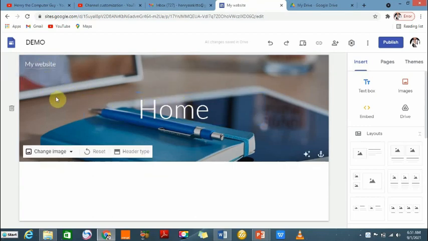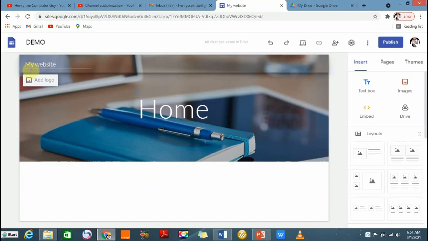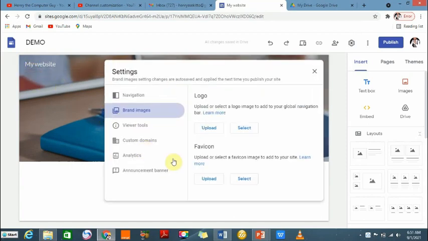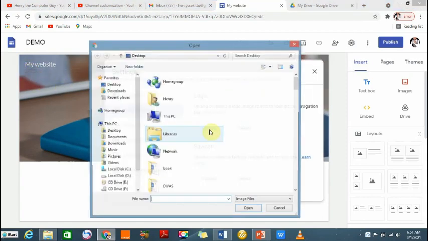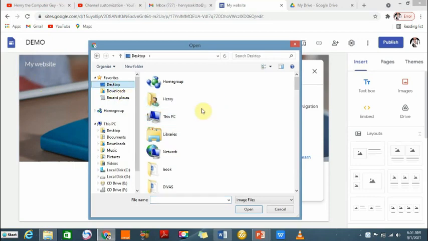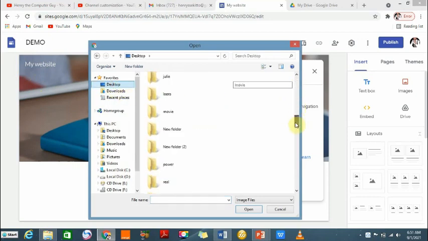And another thing we can set here is the logo. We can come and set a logo. For example, I can come and click here, then I can upload my logo. So for example, if I come to my computer, I can pick any picture to act as my logo.